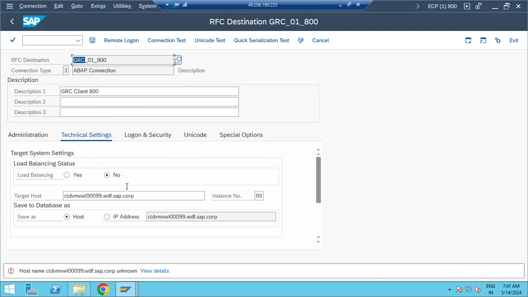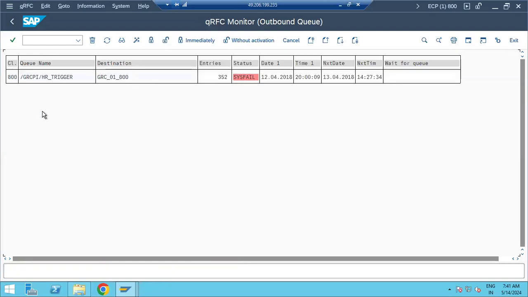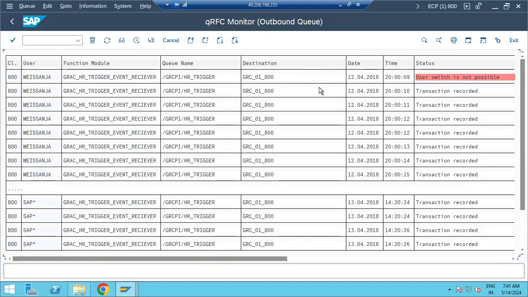This system does not actually exist, so that is the reason the data failed here itself. There are 352 entries that failed in the ECC itself here. What are those entries? Because the destination system does not exist, the data failed here itself. Okay.